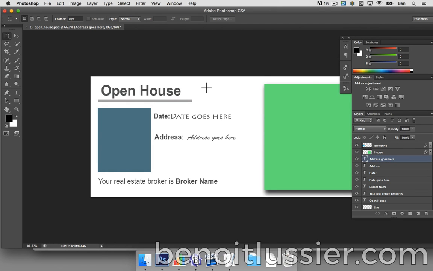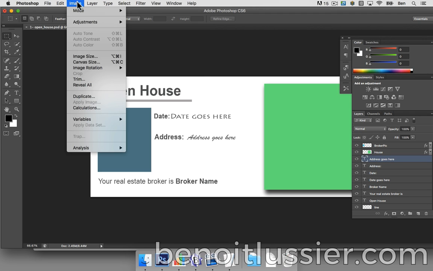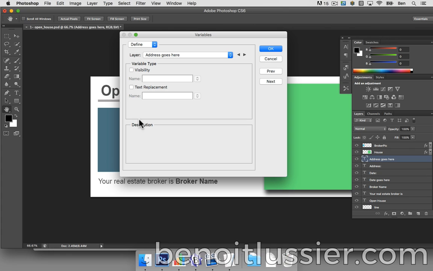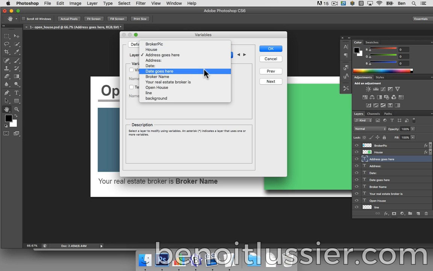And now we're back to our original image where we're ready to import the CSV that we've just created. So go to Image, Variables. You'll notice that Apply Dataset and Datasets here are grayed out. That's because we haven't defined any variables and datasets yet. So go to Define, and you'll get this screen. Now this screen has three different options: the layer, visibility, and text replacement. So the layer is a list of all the different layers in your document. By default, it will start on the layer I was on before. So you see I was on address goes here, but obviously you could just change it from here.